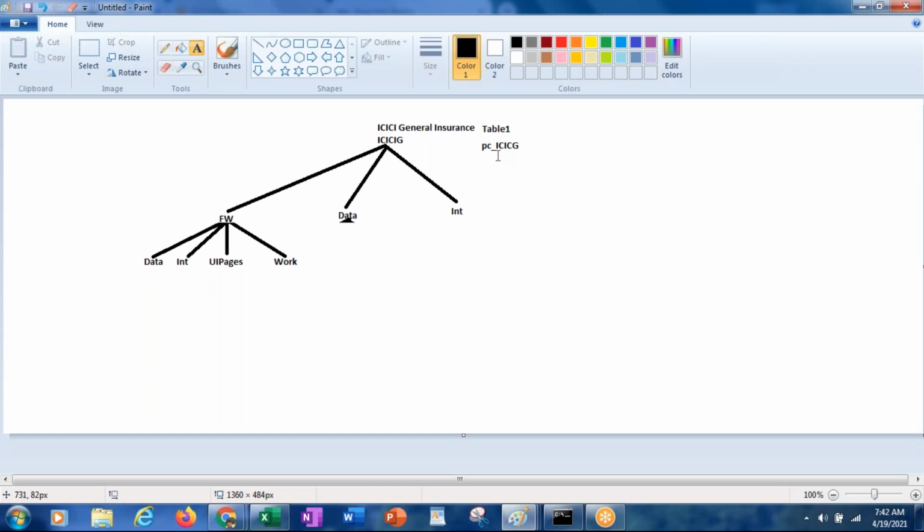In this example, the table will be PC underscore ICICIG, and the classes deriving from this class will all refer to the same database table, PC underscore ICICIG only. Why? Because this is the class group. This group has three child classes, and these three belong to the same class group, so whenever you create objects, everything will be part of the same database table. Am I clear, or any doubt?